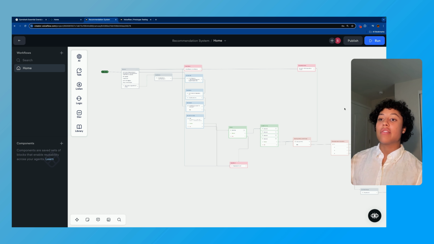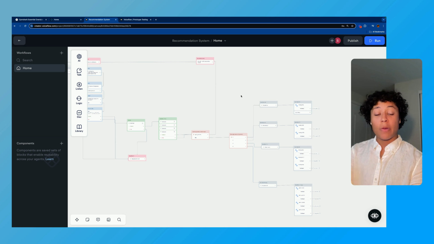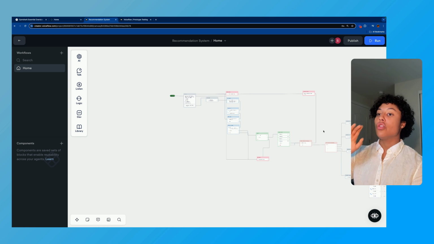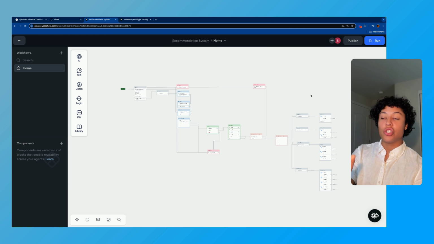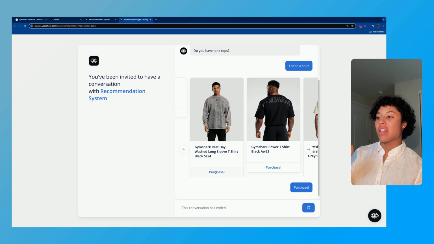There are so many different instances where recommendation systems like this are useful for everything from real estate to e-commerce to content recommendation and so much more. So today, by the end of it, you will have an automation built out that looks just like this and can recommend products to people and look like this.